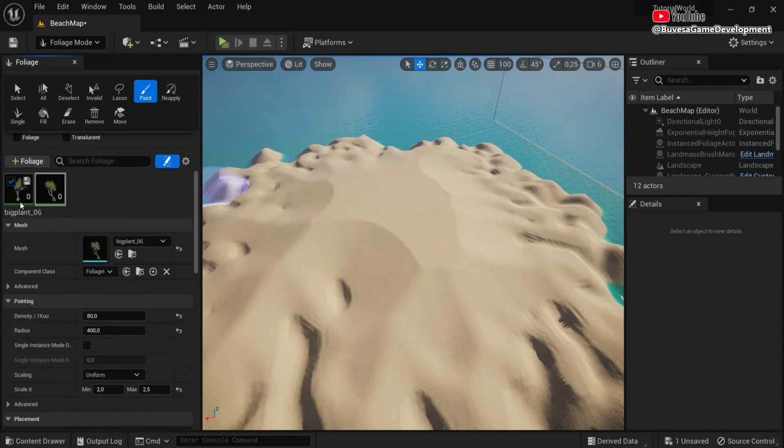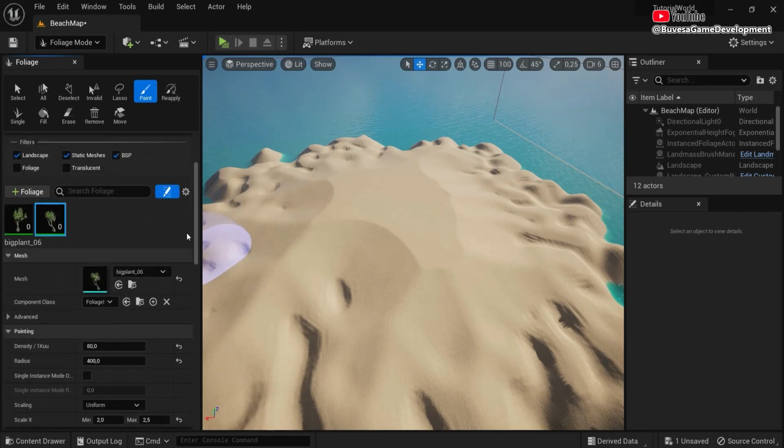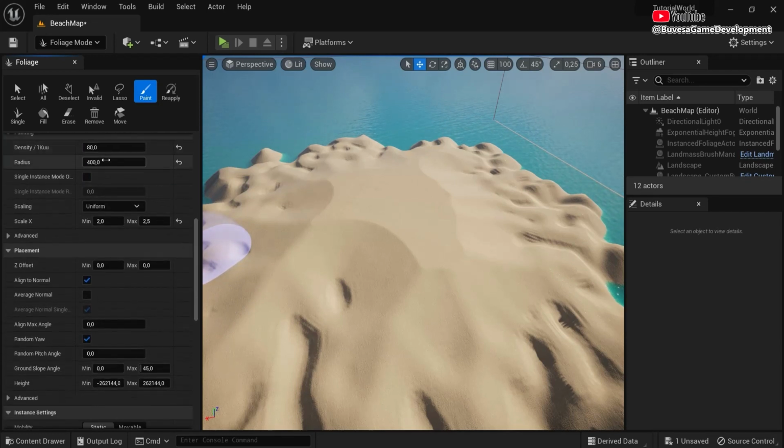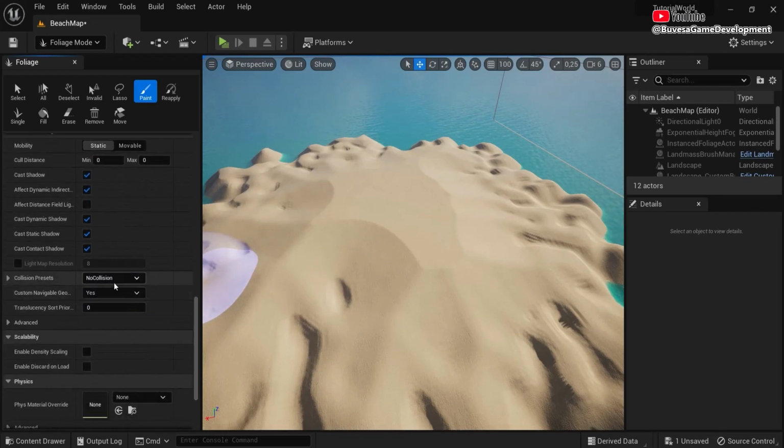Oh, by the way, the offset. I want a bit of the tree trunk to be in the ground. So half meter, so minus 50. And also for my second one. So these values were already set, so minus 50. So it's a little bit in the ground, starting in the ground, so you don't have the bottom of the tree trunk sticking out of the ground. Not aligning this to the normal ones. And I want to block the collision.